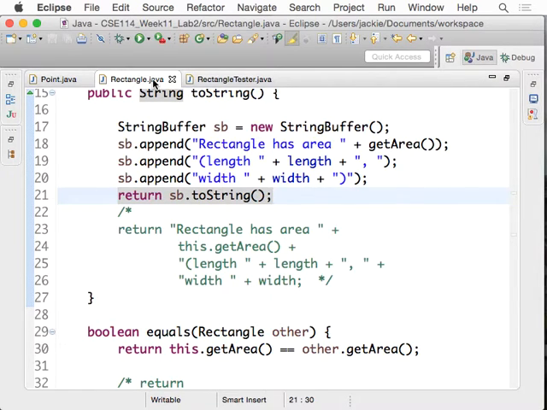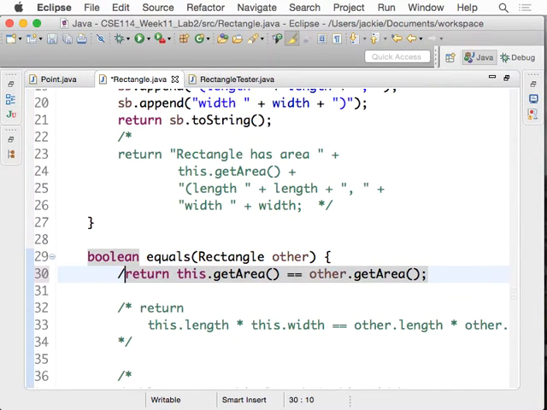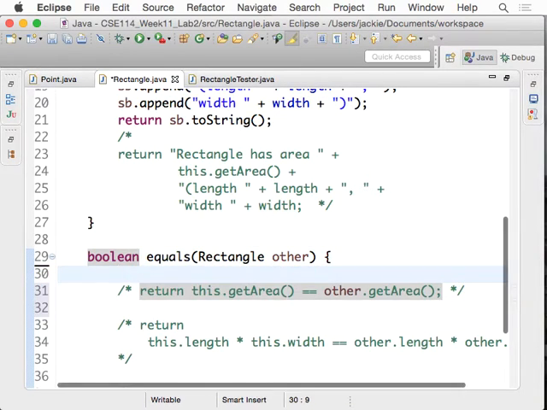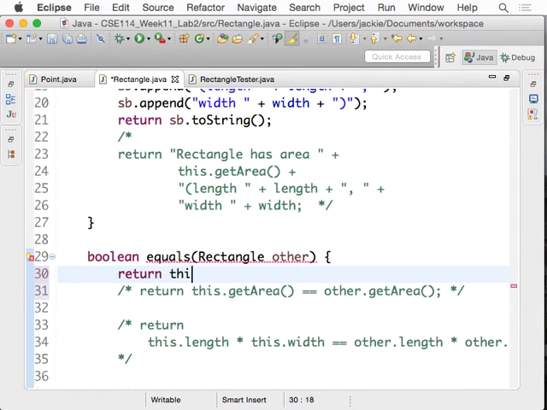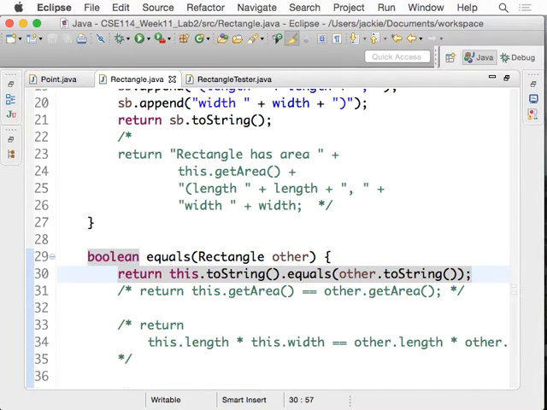So now, tell me if this will work. Let me comment this out because we've got a possible version 4. Can I say return this.toString().equals(other.toString())? Can I or can I not?